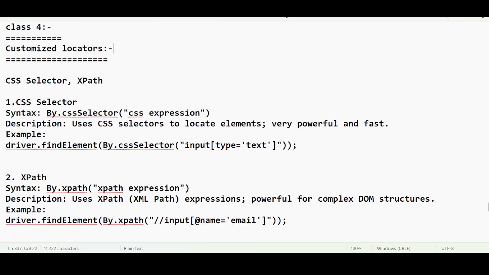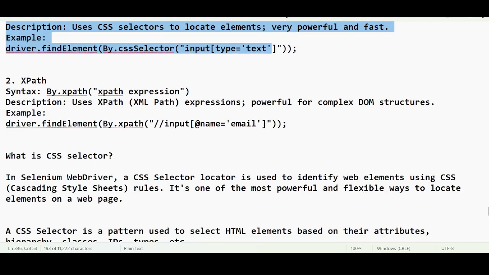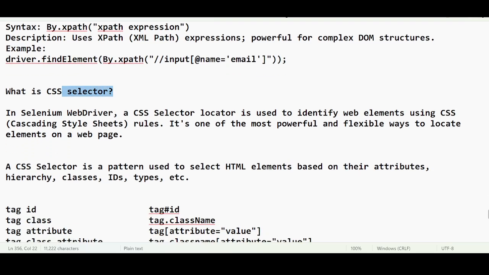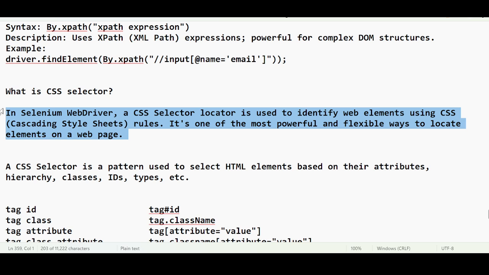Today we will see about the customized locators. There are typically two types of customized locator. One is CSS Selector, and the second one is XPath. So forget about the syntax. First of all, let us understand what is the CSS Selector. We can blindly say that it is one of the customized locators.